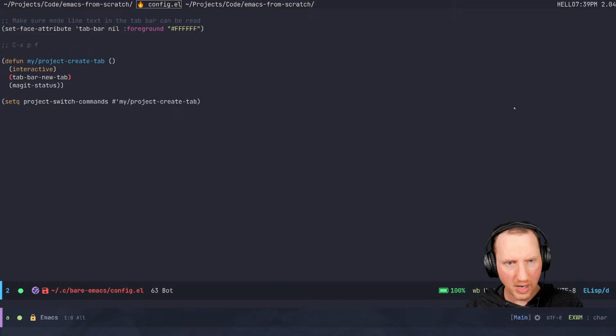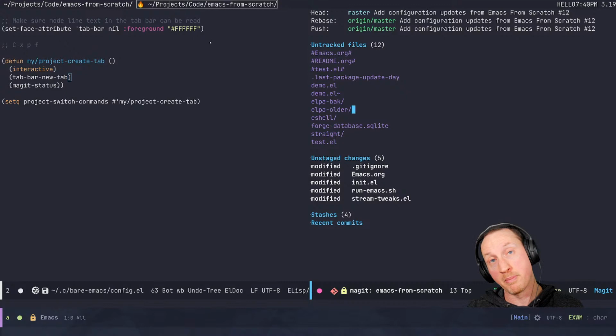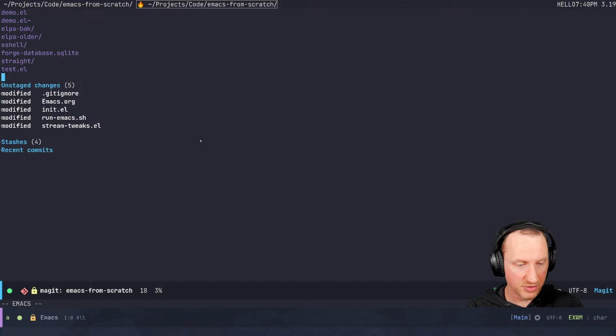So let me actually close out these tabs. Control X T 0, Control X T 0. We'll do that again. Control X P P, we'll select Emacs from scratch. It created a new tab and then pulled up Magit status for that project. So that's something you could do pretty easily if you want to automatically open up whatever, basically, for any project that gets created, but also have a separate tab for it so that you can start editing files or doing whatever you need to do in your own special window configuration, which is great.